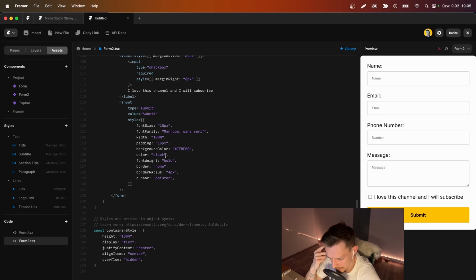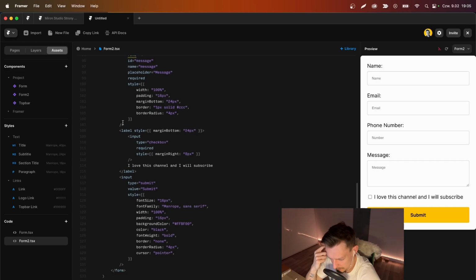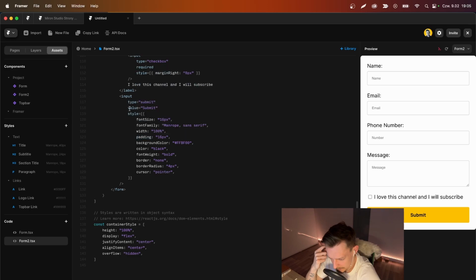If you want to adjust your pattern, here is a place to do so. This is a submit, which is this big button here, and this is the style for this button. So if you want to change something in this section, you can paste another hex or make bigger padding, or anything you want to. So this is the place.